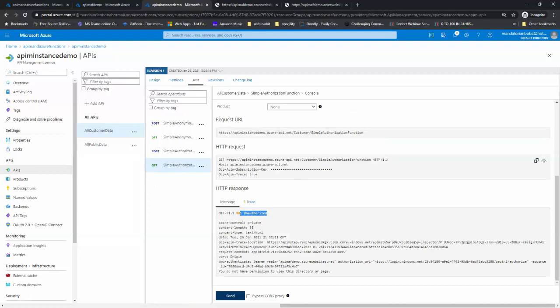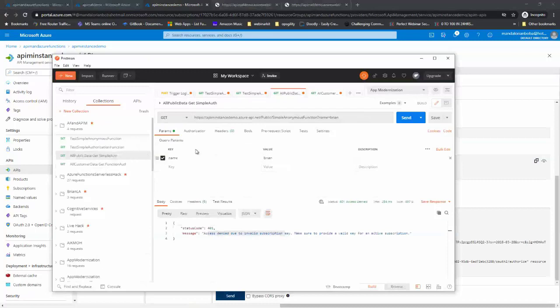But if we run it from here, we get a new thing. Access denied due to invalid subscription key. So what we see is that now our API has blocked them from even making the call because they don't have a subscription key. Well, where do I get the subscription key?